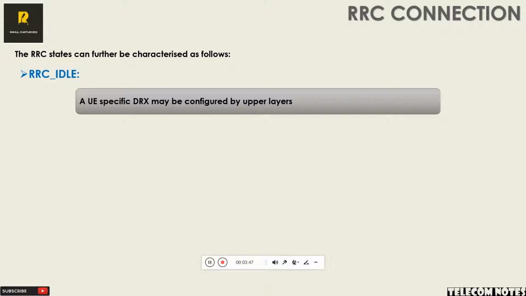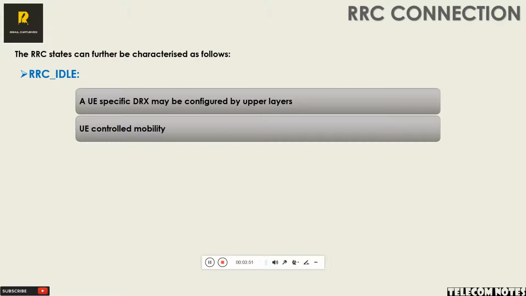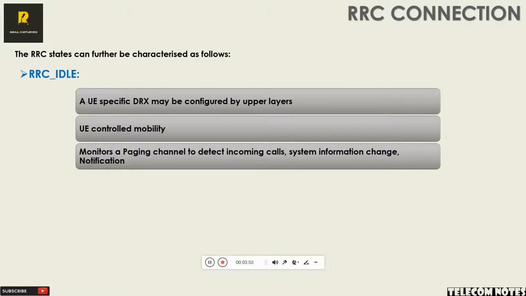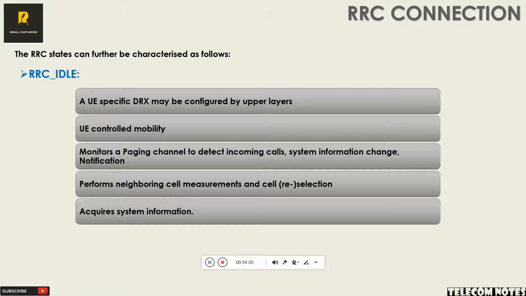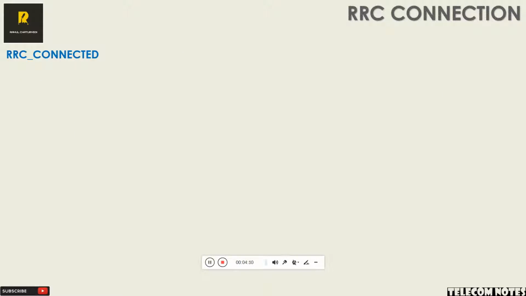Now coming to the RRC connection states, the first one is RRC idle and the second one is RRC connected. Starting from RRC idle, a UE specific DRX may be configured by upper layers, UE controlled mobility, monitors the paging channel to detect incoming calls, system information change and notification, performs neighboring cell measurements and cell reselection or selection, acquires system information.